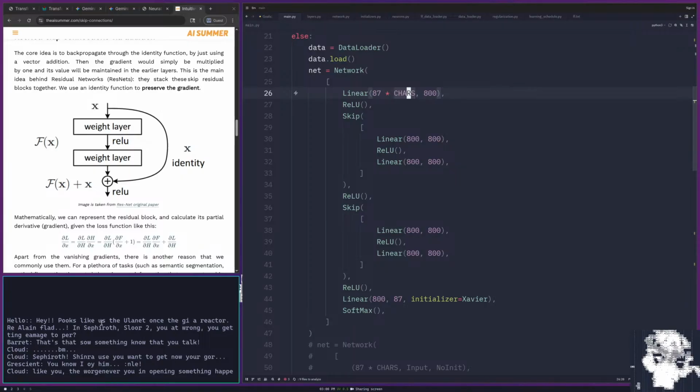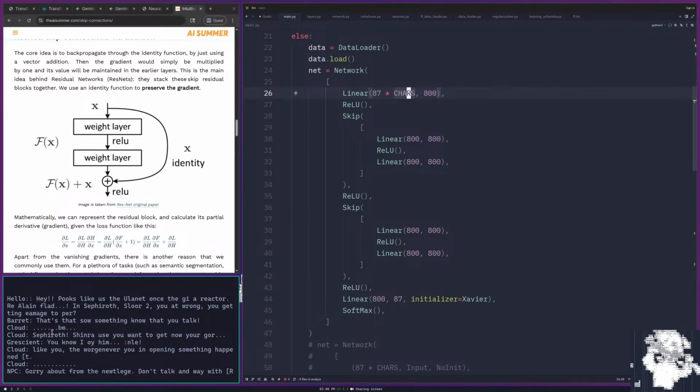Hey, pooks like us, the Ulanet, wants the G a reactor. Re a lane flad. In Sephiroth, Slore 2, you at wrong, you get ting image to per. Barrett, that's that sow, something no that you talk. Cloud, ... BM ... Sephiroth, Shinra use you want to get now your gore.